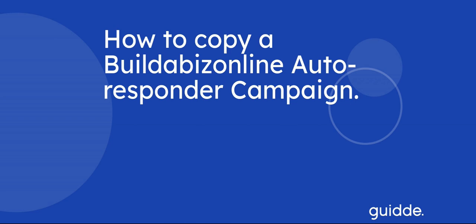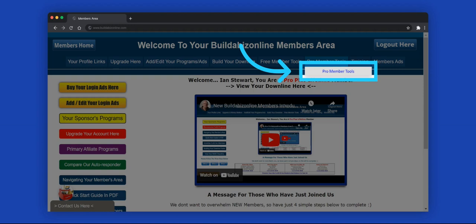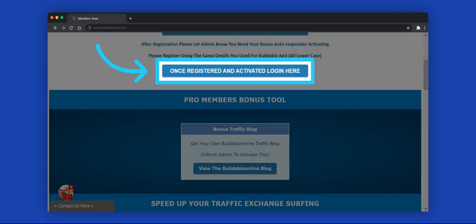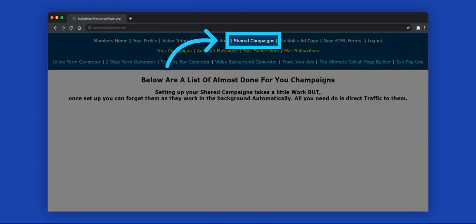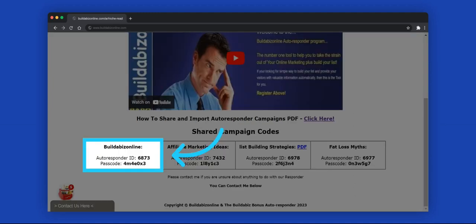In this video we will show you how to copy a Buildabizonline Auto-responder campaign. Let's start by clicking on the Pro Member Tools link. Log into your autoresponder here. Select Shared Campaigns. This will open up in a new window. Leave this open for the codes we need later on. In this demonstration we will copy the campaign entitled Buildabizonline.